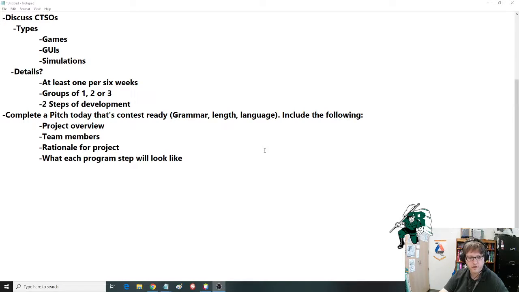So we're going to work on that, and we're going to do one every 6 weeks, and it'll be good. Things you could do: you can make games, you can make little puzzler games, or you can make platforming games, or whatever you want to do. GUIs is graphical user interface.